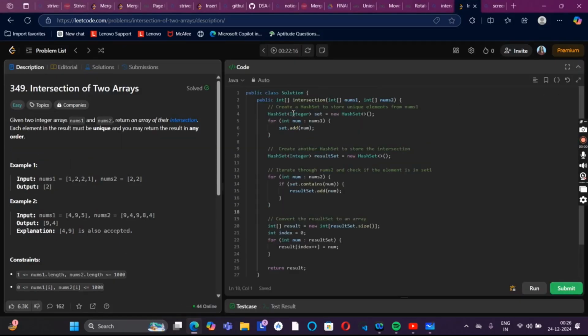So here's the Java code. You can see I have created a hash set to store unique elements from nums1. We initialized our set, then traverse and add all the elements in the set. Now we are creating another hash set, which is the result set or answer set. Now we are iterating through nums2, checking each element. If it is already present in our set, I'll add it in the resultant set.